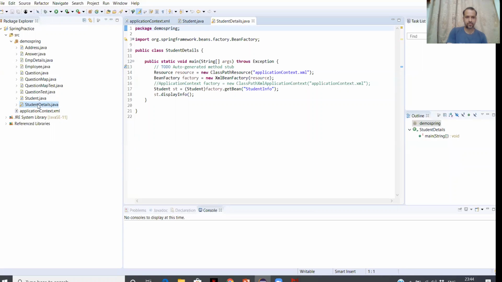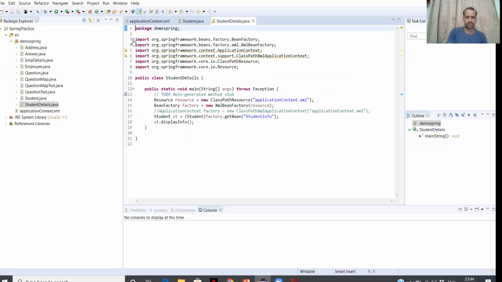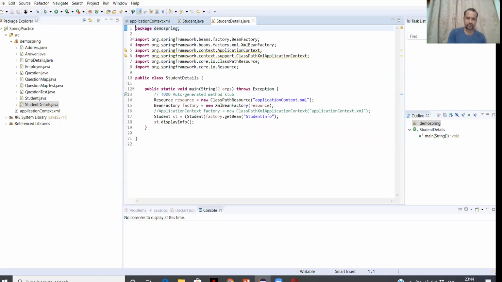Inside the student details, I have created a resource object with the help of ClassPathResource, and it is going to search for applicationContext.xml. Here the XmlBeanFactory is going to return the BeanFactory object. The object is factory, and you can give it any name. Then Student st, and factory.getBean, which I have explained, and st.display is going to print the content of that particular object.